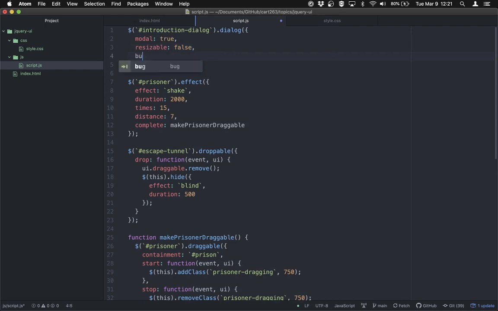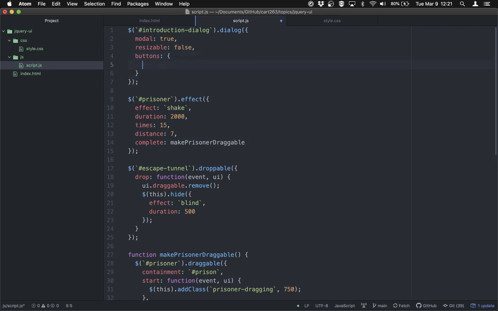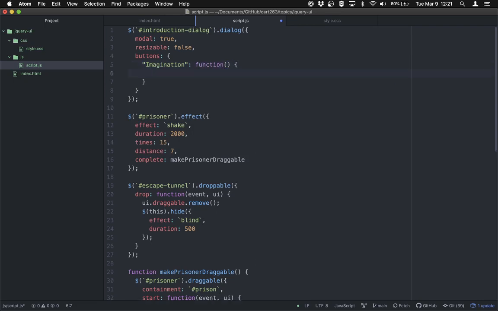So we know that we want to add a buttons option, and inside that we're going to create, it's called buttons, good grief, an object, and the properties of this object are going to be the names of the buttons. So we could write anything here, but let's write, the first escape method is going to be imagination, so that's the imagination option. That will call a function when they click on the imagination button. And let's, for the moment, just say that, just as in the example, we'll say this.dialog, which targets the dialog box, and we'll send it the close message so that it will close. So we've added a button called imagination to our dialog box.